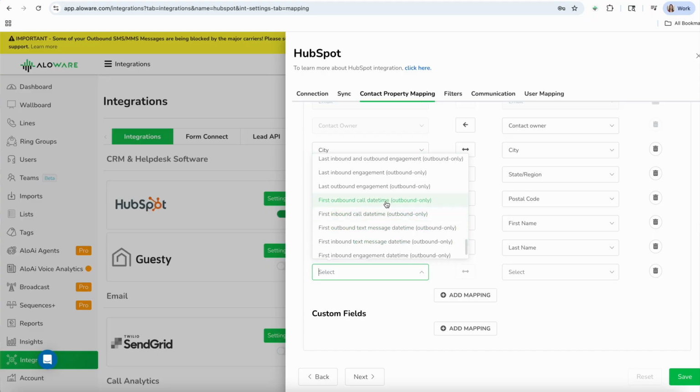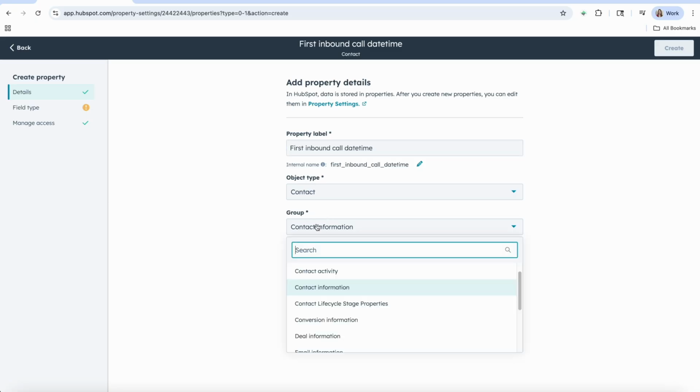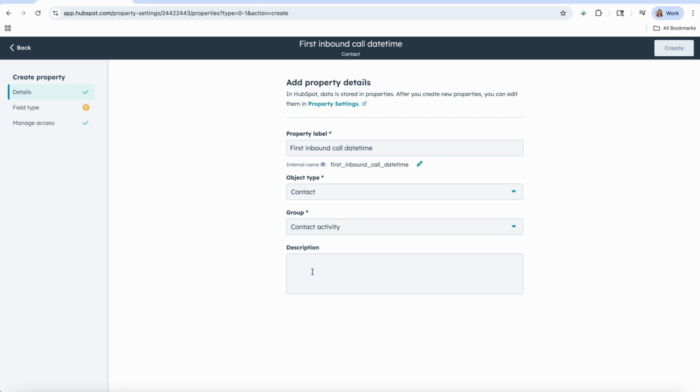If you've ever wondered how fast your team is actually engaging new leads, this update is for you. We've added 6 new HubSpot properties to measure speed to lead across calls and SMS, so you can track and improve response times with real data. With this feature, you'll know the exact timestamps of your team's first inbound and outbound call, first inbound and outbound SMS, and first engagement overall. These properties sync automatically from Aloware to HubSpot, giving you the data you need to enforce SLAs and optimize workflows.